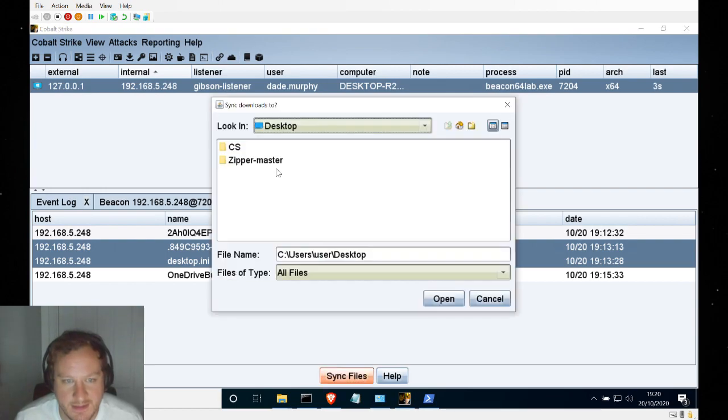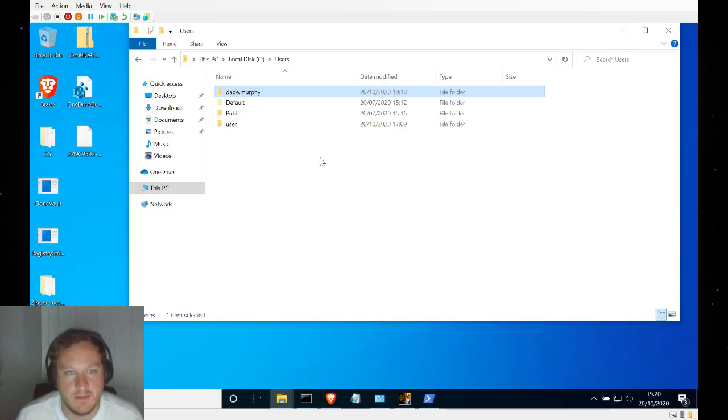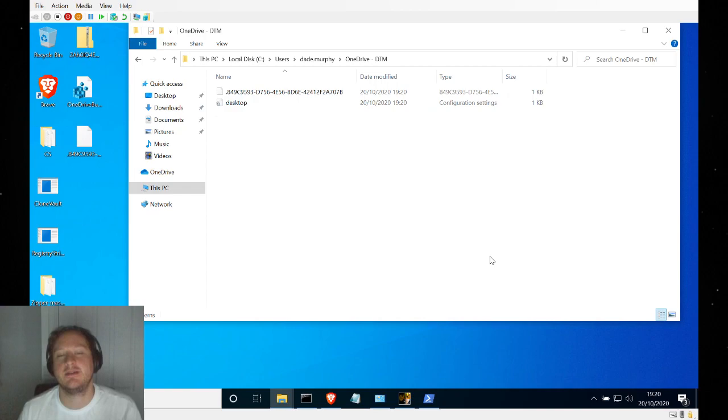So let's just try and sync that again for good measure. Okay, so it's download complete now. And yeah, okay, so those files are there. So yeah, make sure that your current user can access the fake OneDrive folder which you create.